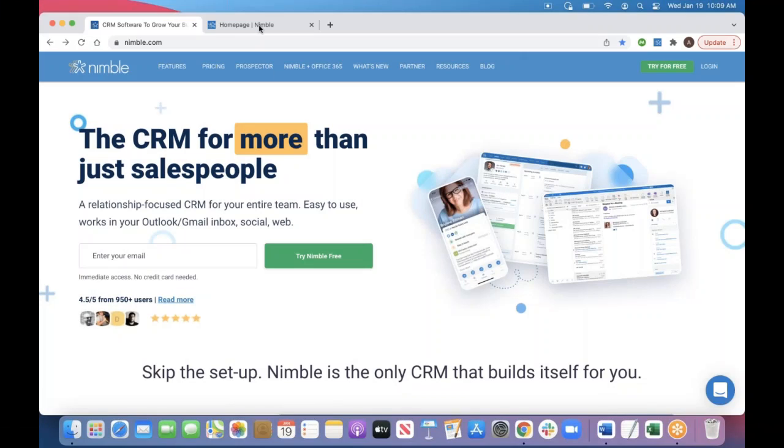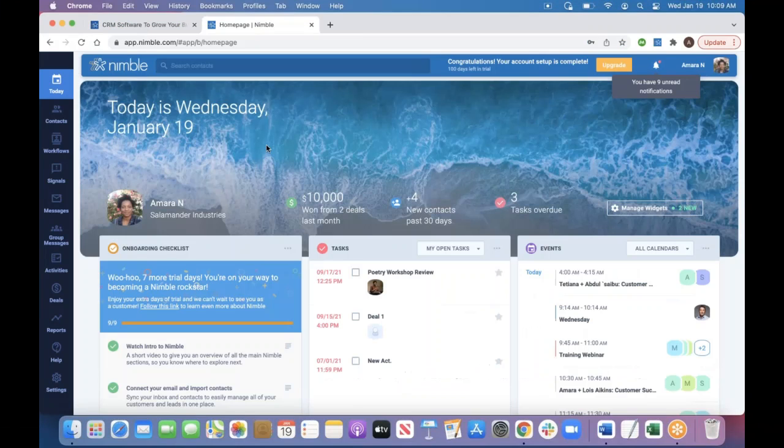Cool. When you first log into Nimble, you'll be taken to your Today page, which appears like so. It's designed to allow you to completely customize it so you can make it specific to your needs and to your role in the company. Each user's Today page is specific to them, so you can go ahead and adjust it as necessary.